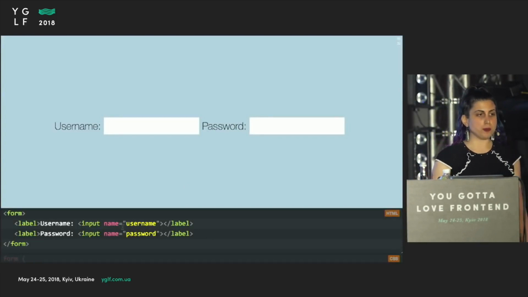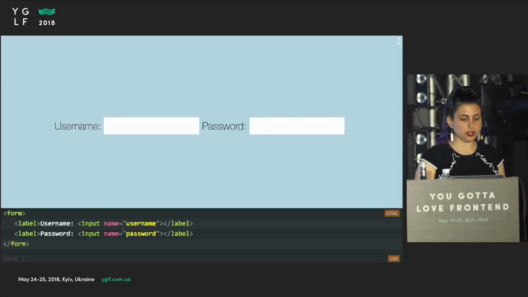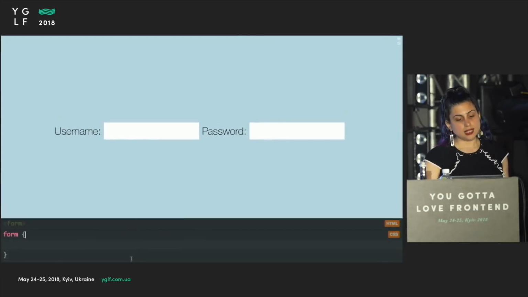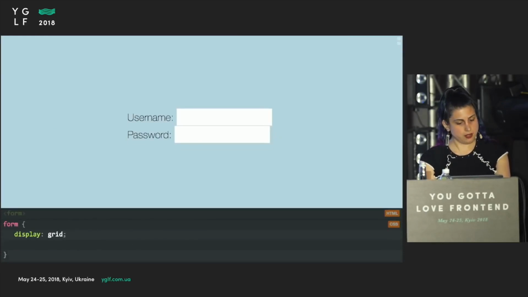This is a very common markup for login forms. It has 2 labels, username and password. By putting the input inside the label, we avoid having to give it an ID, which is always nice, because I hate specifying IDs. And let's say we wanted to use grid layout to display it as a grid. So we apply display: grid. By default, it puts everything in the same column, which is why they're now under each other.